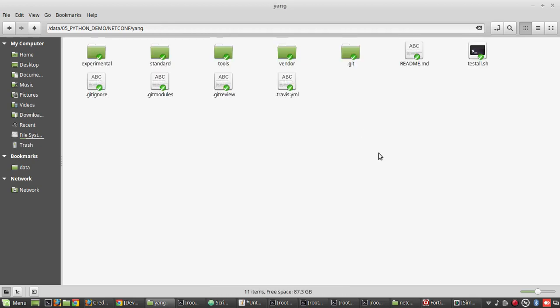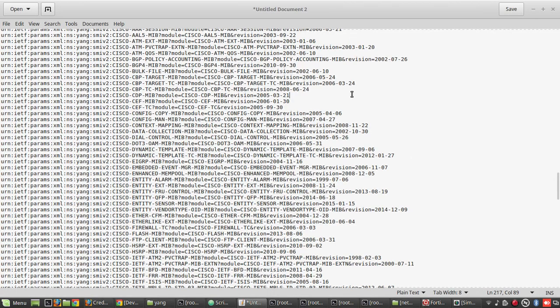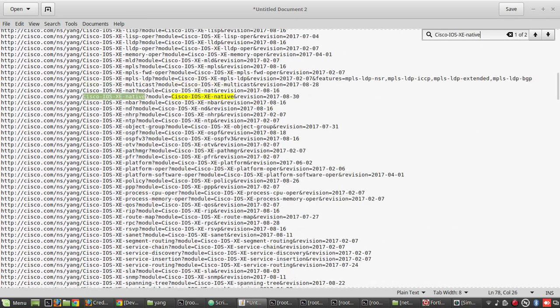So what we are going to do in this video is we are going to get the schema from the device as well. First we will analyze one of the generic data models, the native data model. That will be Cisco-IOS-XE-native. So this is one of the generic data models. We'll try to get the schema of this.